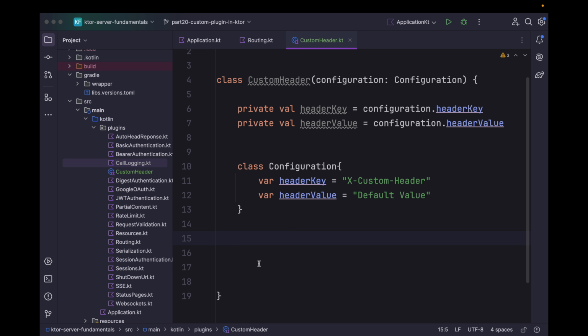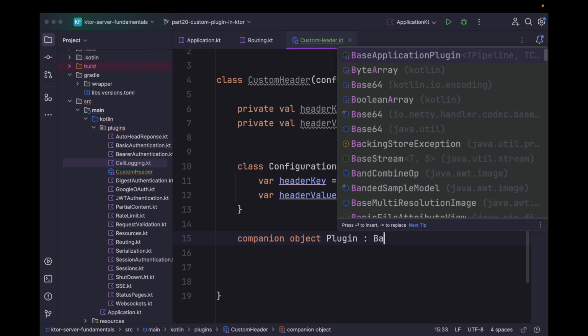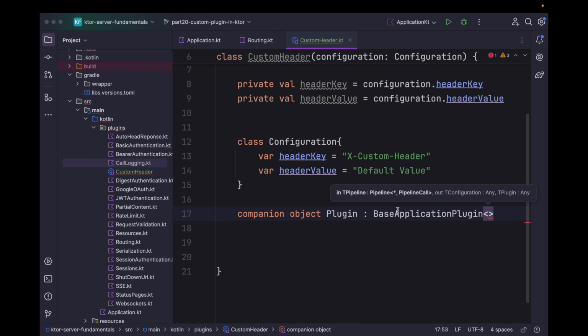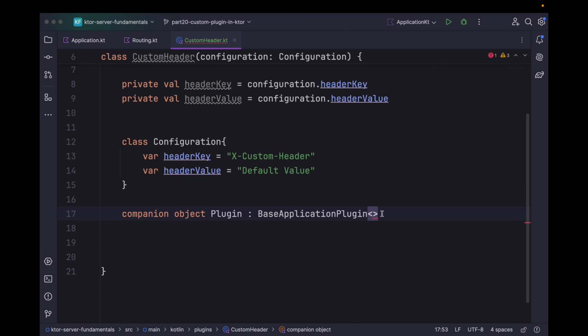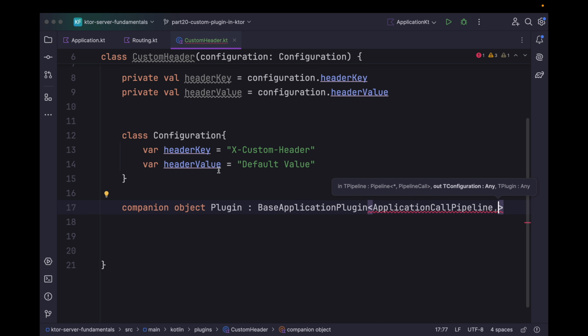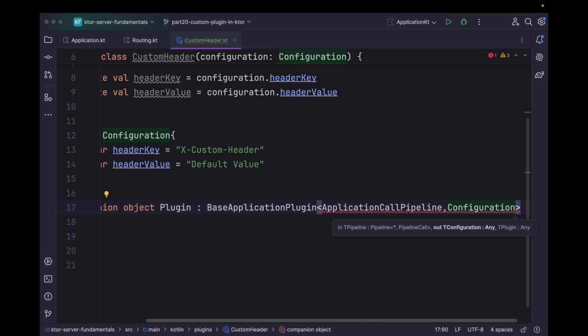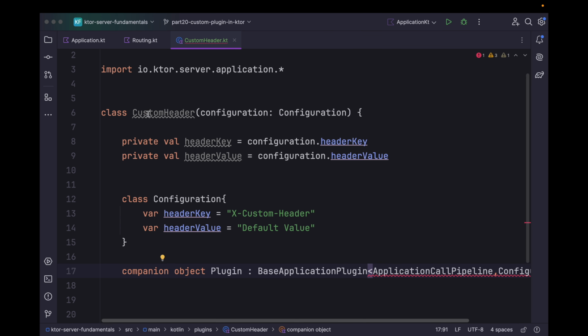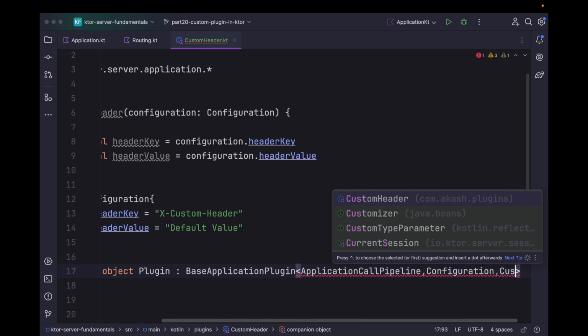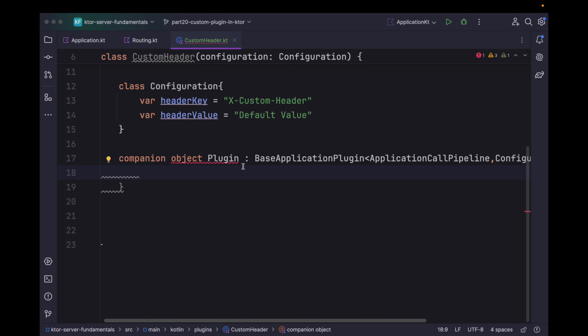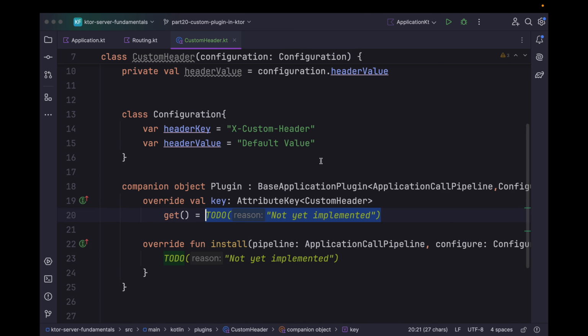Now the next step is to define an object. So we can say companion object and name it Plugin. We can extend this object to BaseApplicationPlugin. If you hover over here, it takes a pipeline, a configuration and the plugin. For the pipeline, we can specify ApplicationCallPipeline. For the configuration, we have this class Configuration. And for the plugin, we have defined it as CustomHeader. Now we can press Ctrl+I and implement this.